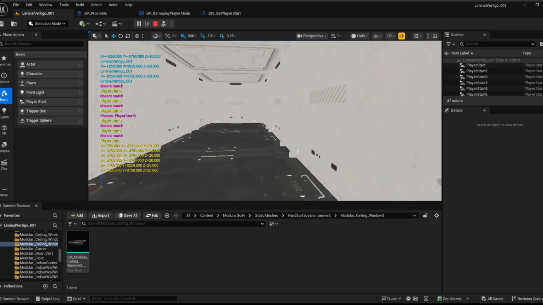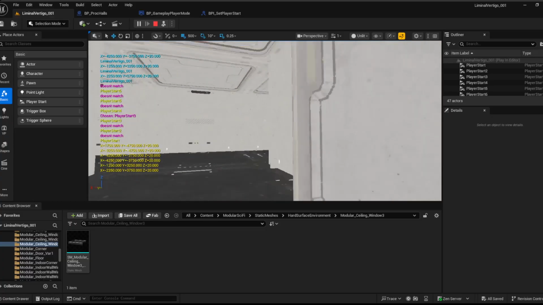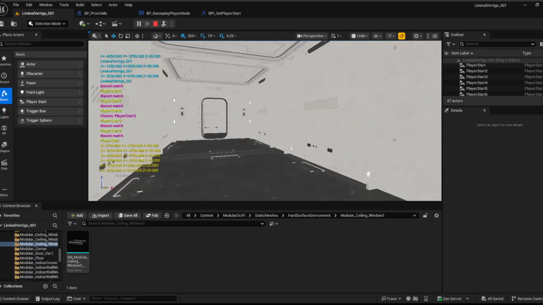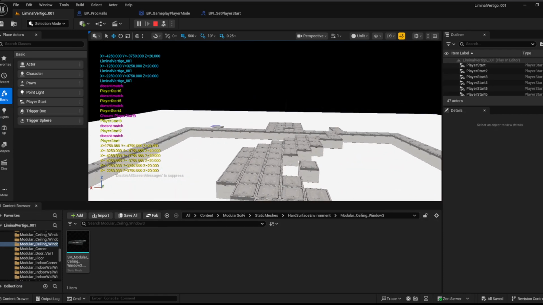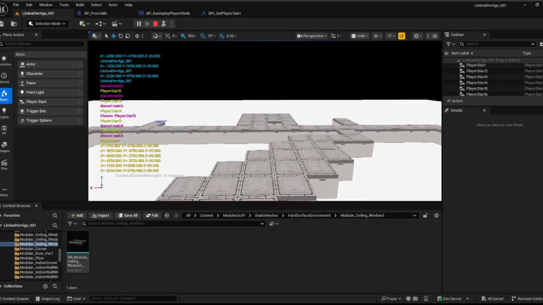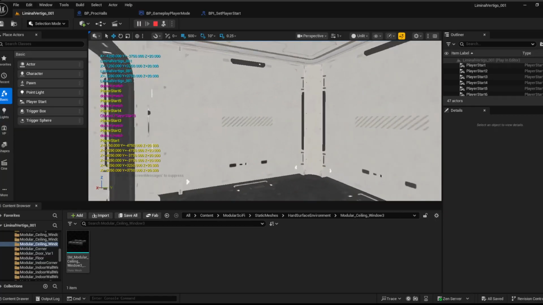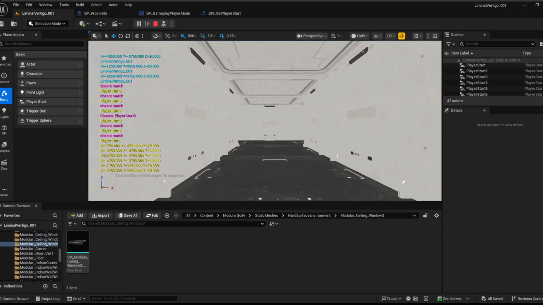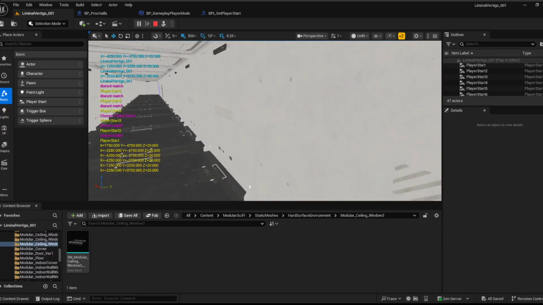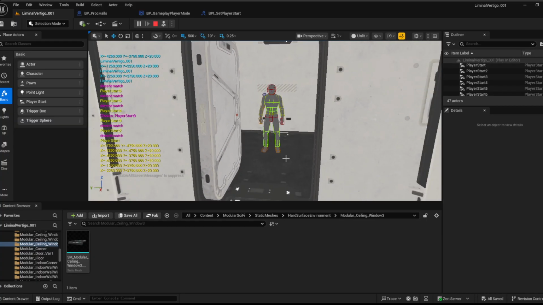Still, I cannot find this player. Where is he? That was the north side. I'm trying on the south side. I think it's a bug. Darn it. Oh, here he is. Huh.